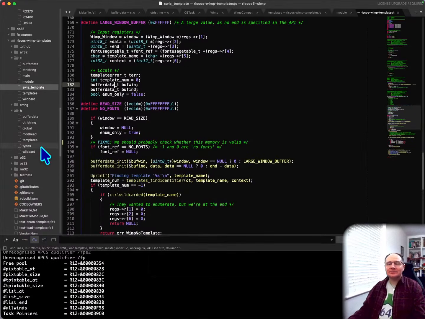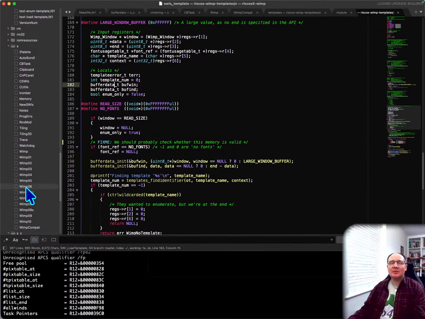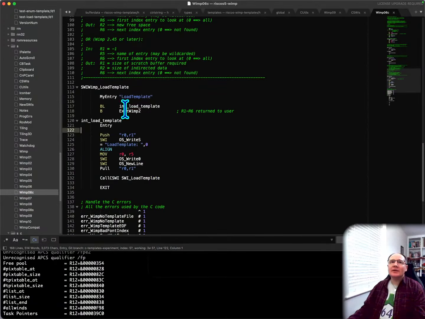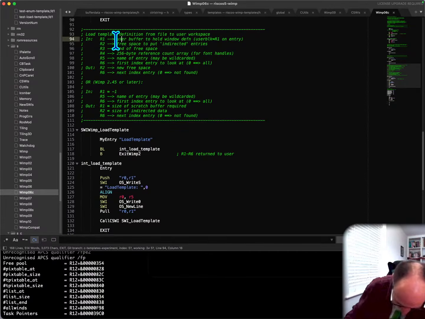So, I don't know if you remember, but when we were editing the template code, which is in Wimp C here, if you have a look here, these are the parameters that we're coming in with. R1 contains the user buffer, R2 is the free space, and so on. And you can also have an additional version where it's -1 in there. All good, that's fine. But it's lying.